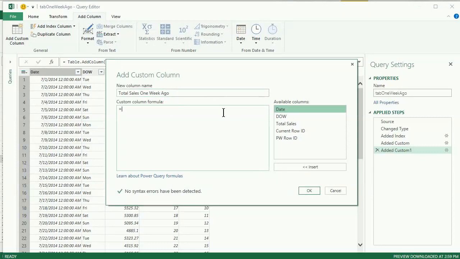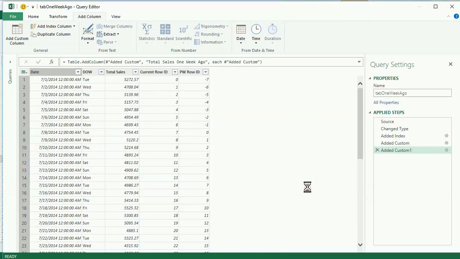We're going to do this step by step. We're going to grab the entire table from the previous step. So we're going to do added custom. We're going to grab the entire table right now. I'm going to click OK.